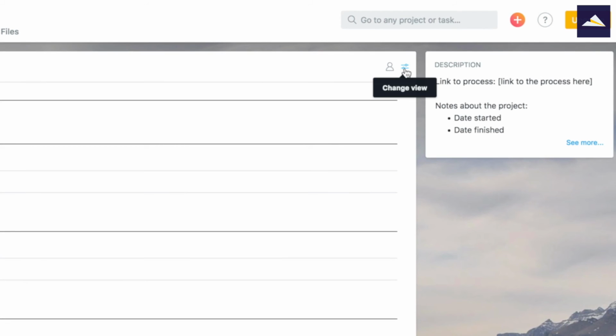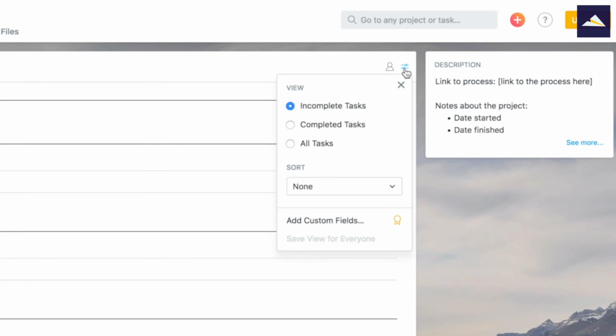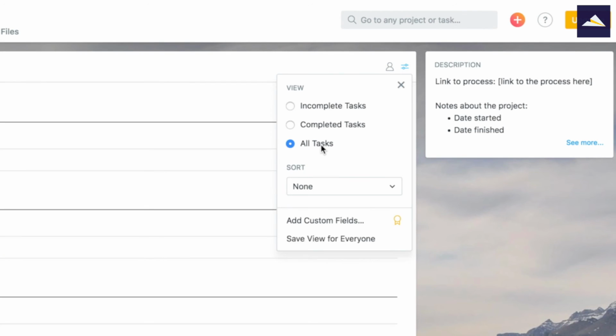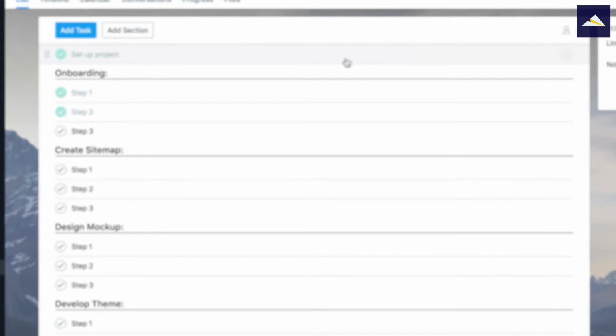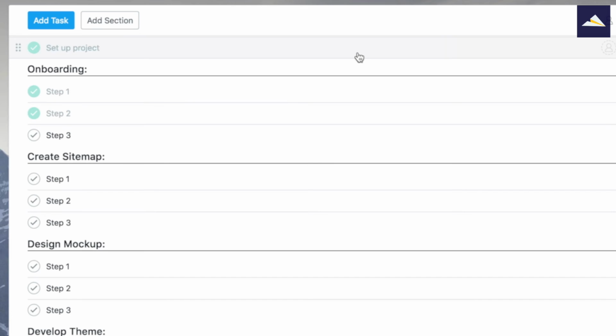So coming up to the settings here, where it says change view, go to all tasks, and then save view for everyone. I like to set up my projects in this way so I can quickly and easily see exactly where we're at with each of the projects. When I'm talking to a client or emailing them, I can let them know what's been done, what we're working on next, and the overall status update on the project in just a few clicks.